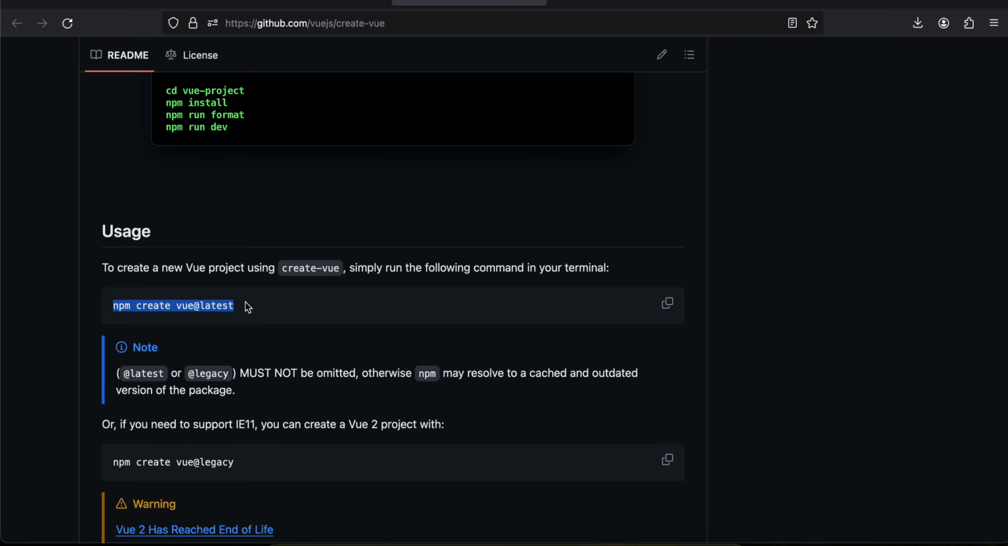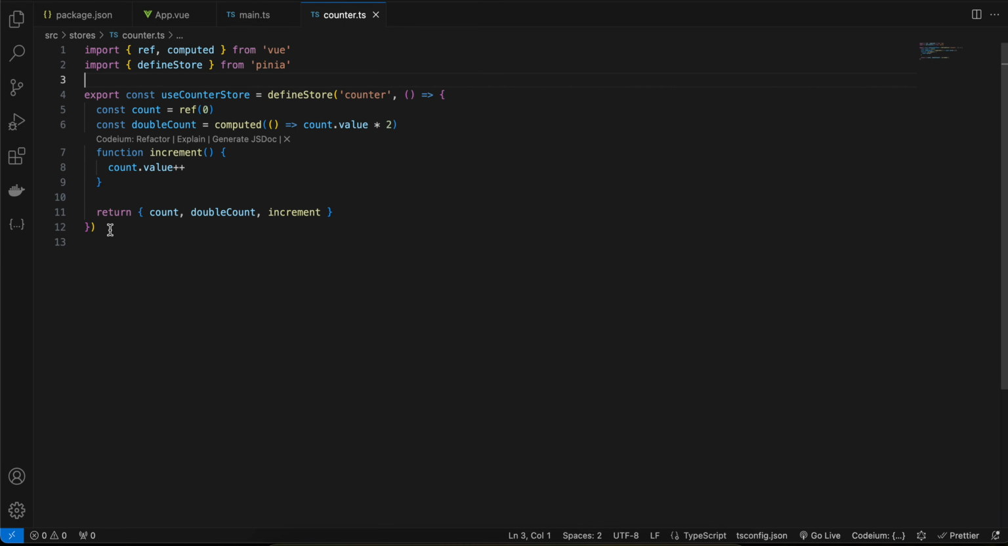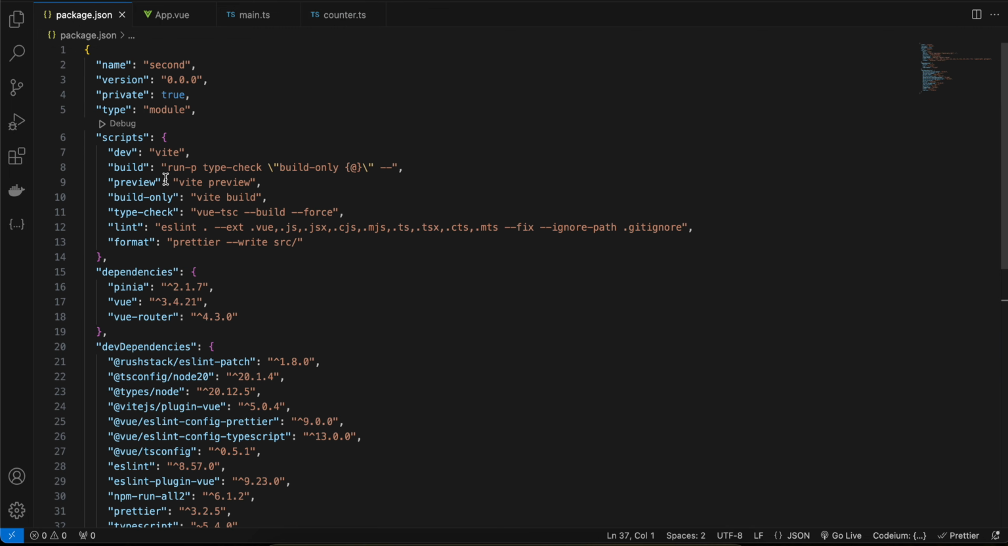It will ask you a bunch of questions like project name, do you want to add a router, do you want to add Pinia or not. Choose whatever you feel like. Once your project is created, you just have to do npm install and then npm run dev. Now to install Pinia, all you have to do is npm install pinia. Here you can see I have already done that and it will install the dependency for you.